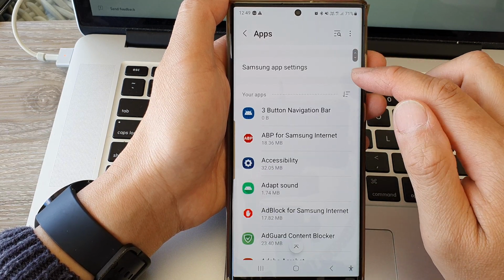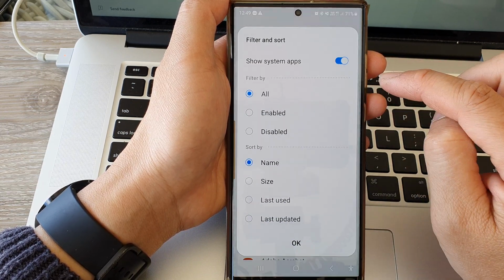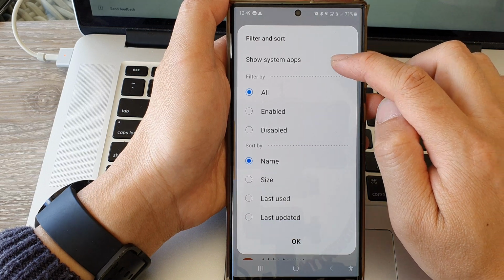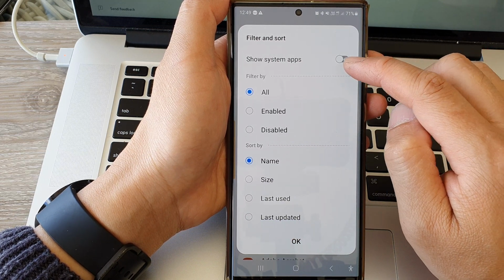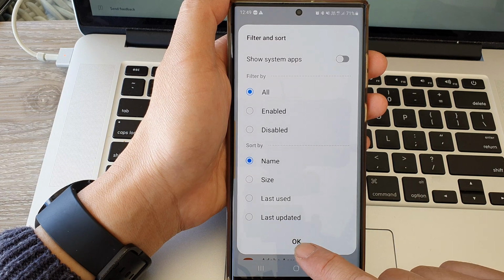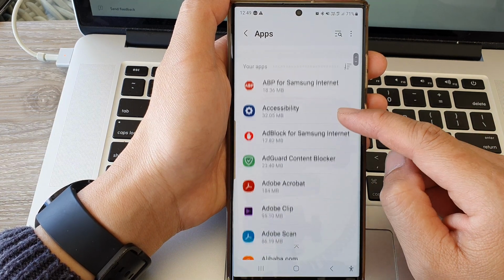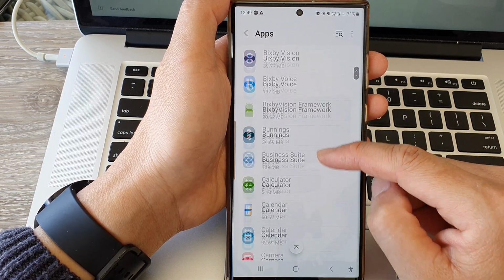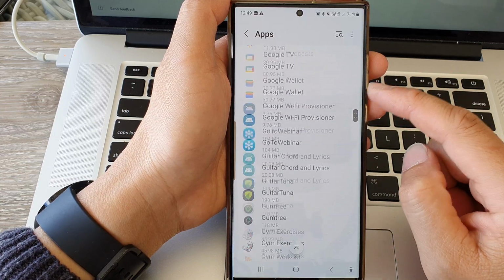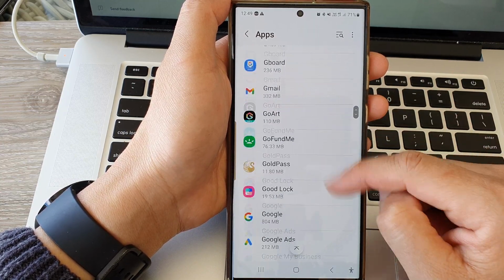So we go back to the top here, tap on the filter button. Then we tap on the toggle button to switch it off. So now we turn off show system apps, and then tap on OK. And that's it. Now it will only show apps that you can use and not system apps or non-system apps.